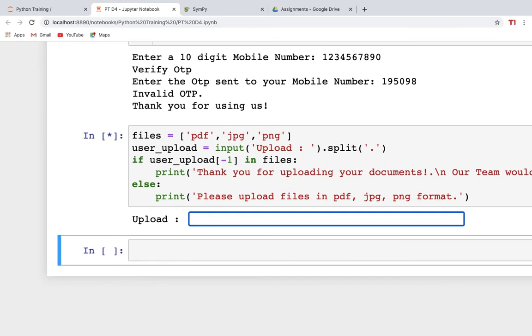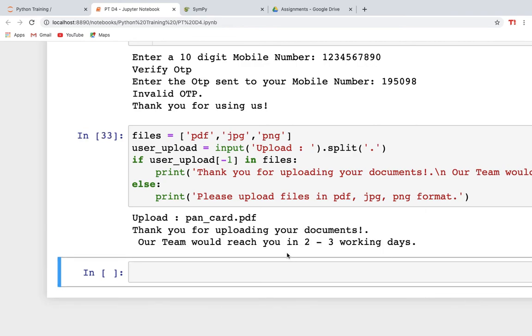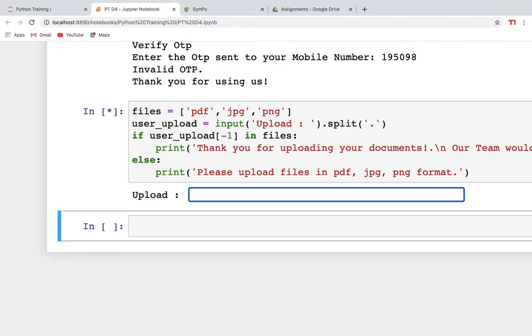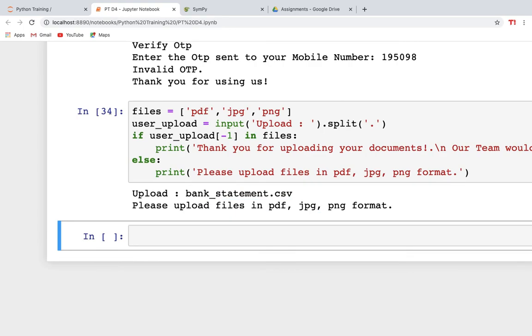Let's see my upload. I'm uploading a file, let it be my PAN card and it's a PDF. Let's see what comes. So it says thank you for uploading a document, our team will reach you in 2 to 3 working days, right? Let's see if I'm uploading my bank statement, and this is a kind of CSV now. So it says please upload files in the PDF, JPG or PNG formats.